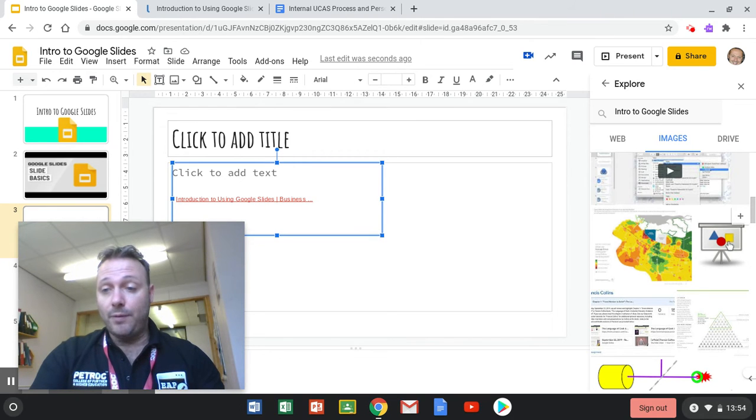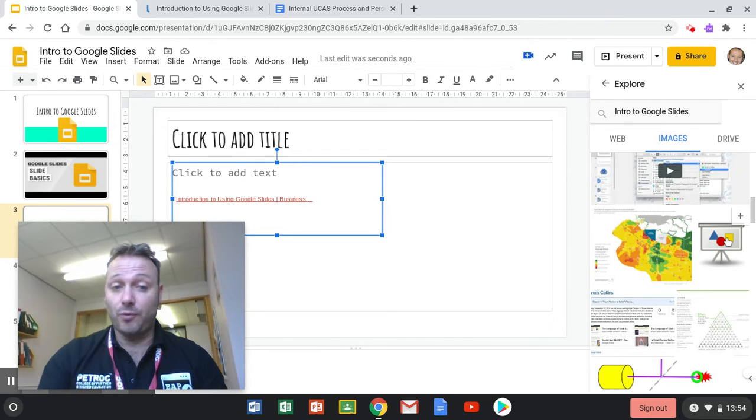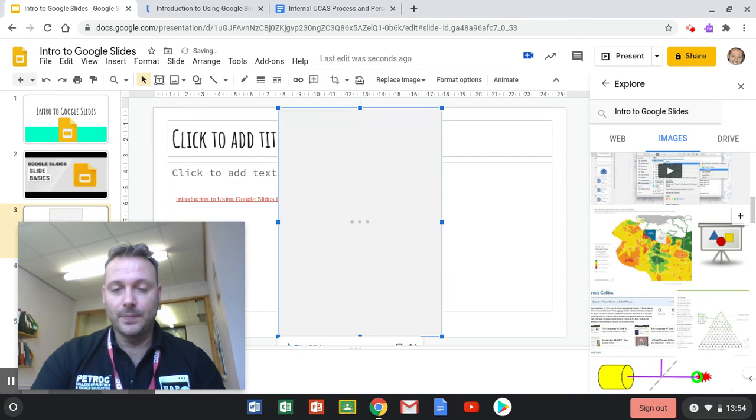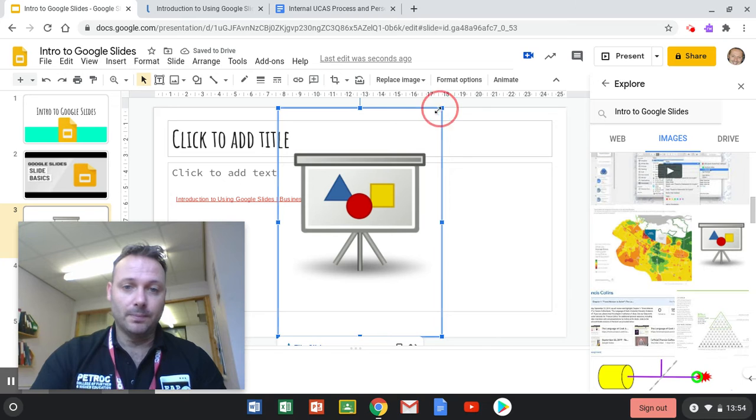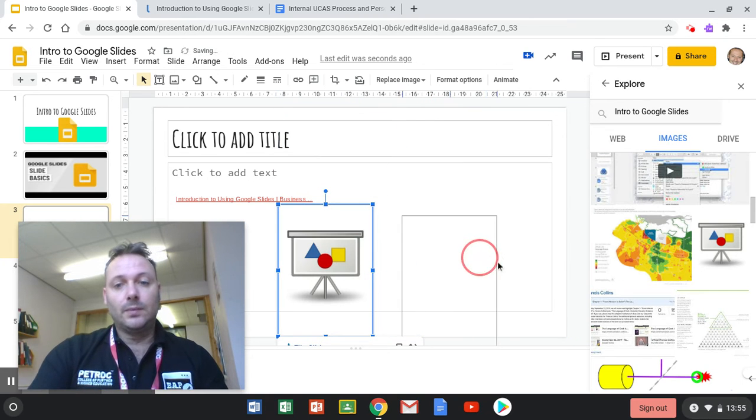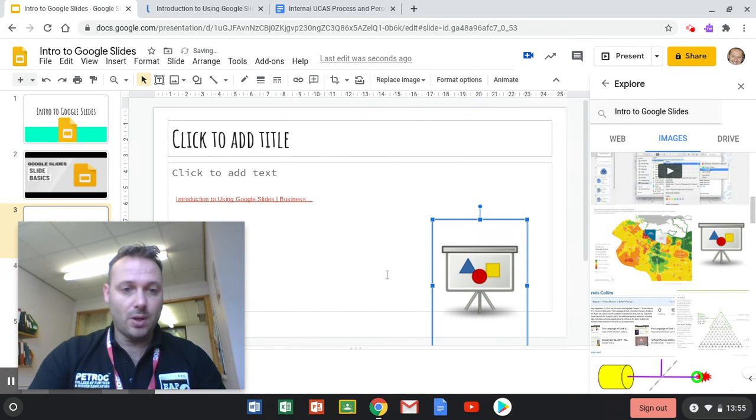So if you want to insert an image straight from the Explore button, you just go to the plus sign, and that should add that image in for you. Okay, so that is images, videos, and text, and how to add slides in.